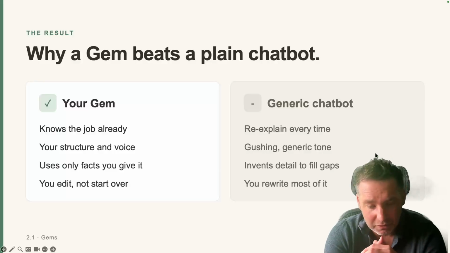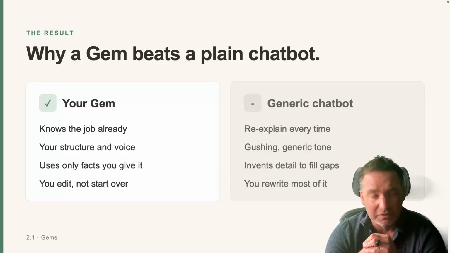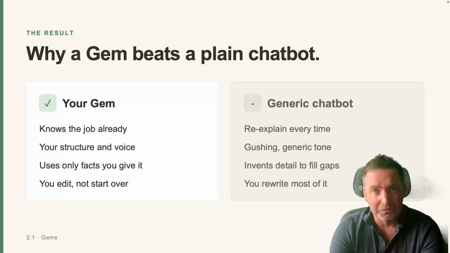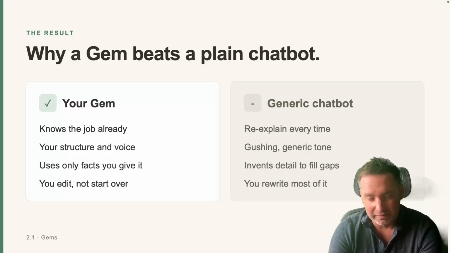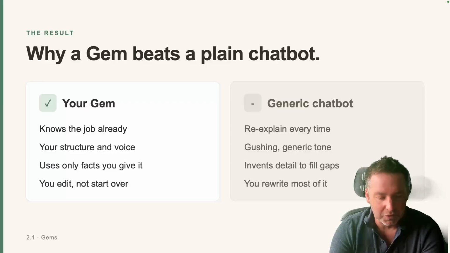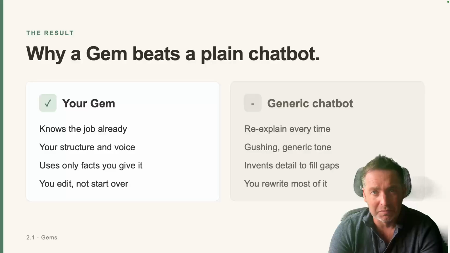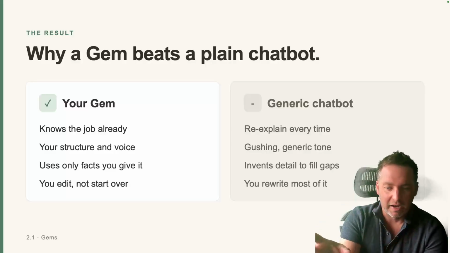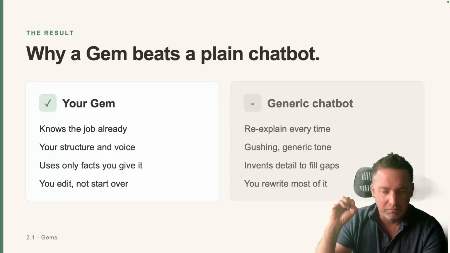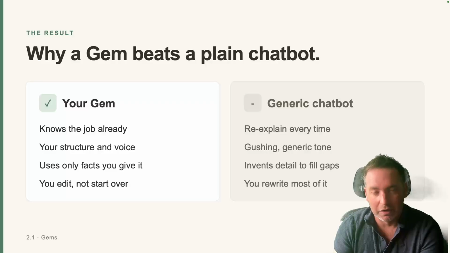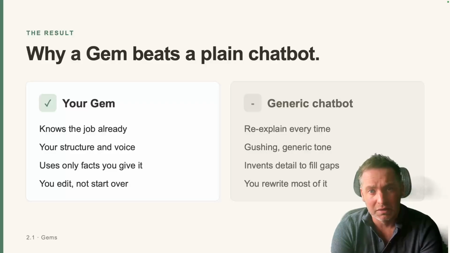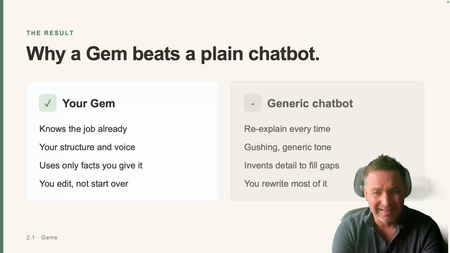And then every time you come to use it, this is why it beats a plain chatbot, because it already knows the job you want it to do because you've pre-programmed it. It knows your structure and your voice. It uses only the facts you give if you've asked it to do that in the instructions. And you just don't need to start over every time. You literally just go to this agent, this gem is for this purpose. Ask it what you want to make, done. You could set one up to make your school newsletter, and it'll take you a long while to get it to work exactly as you want. But once it's working, it'll work forever. They're really good.